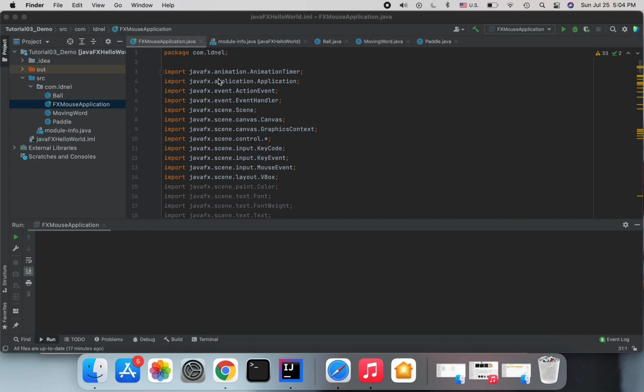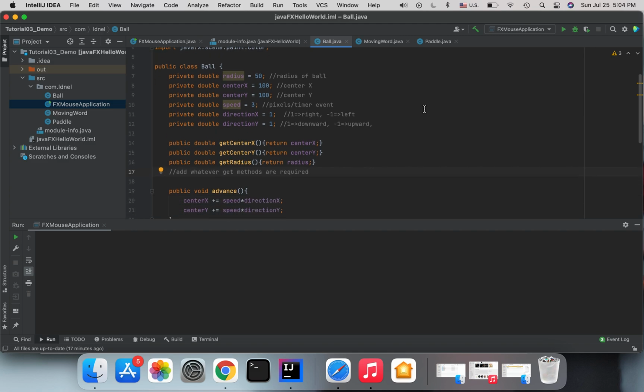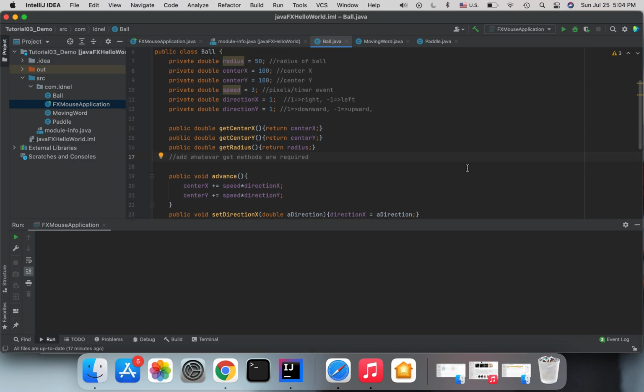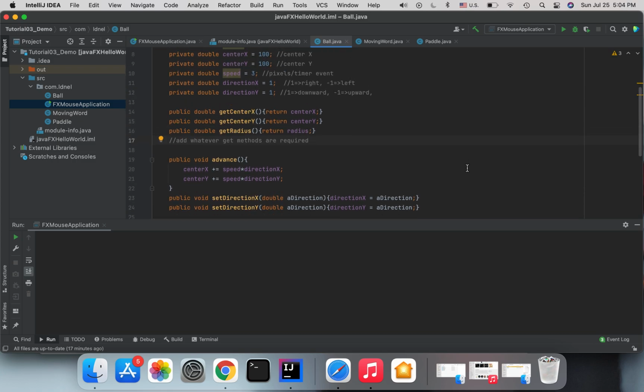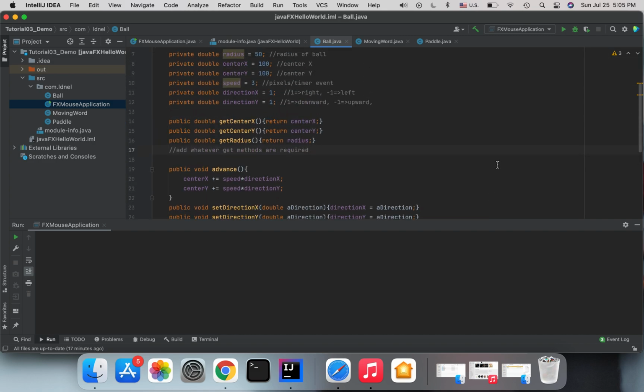FX Mouse Application is mainly from the professor's source code. And we start with the Ball. Ball defines a ball object that will be moving within a window. So the ball code is right here. I'm not going to explain a lot because it's mainly from the professor's code too.